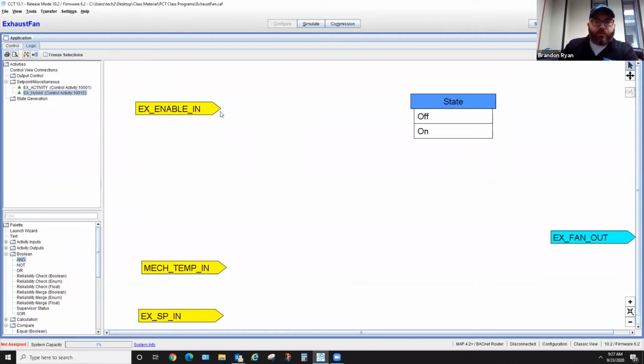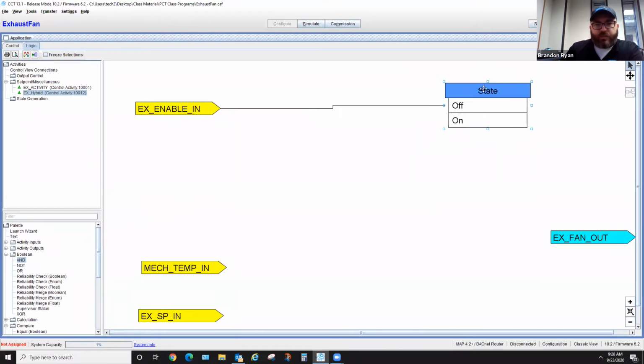So what we're going to do is this exhaust fan enable, instead of hooking it up to like an AND block to enable the code or disable the fan, I'm going to click this, and I'm actually going to hook this exhaust fan enable into this state block. And now this thing is going to be telling us what state the code is in.